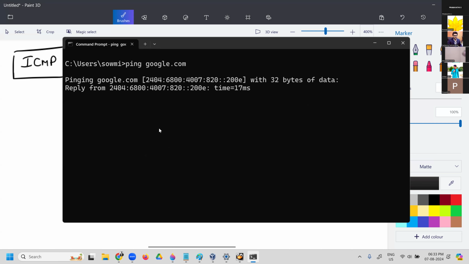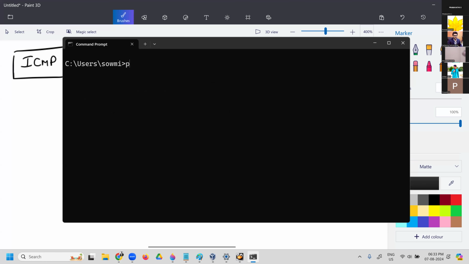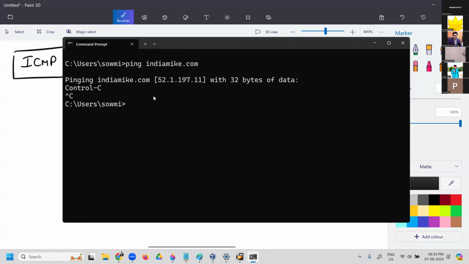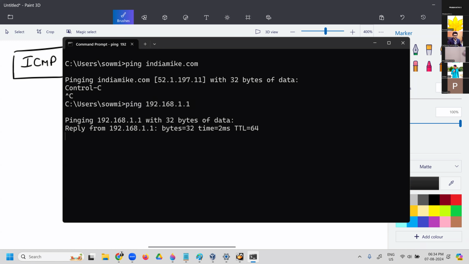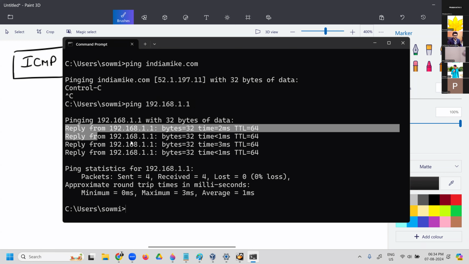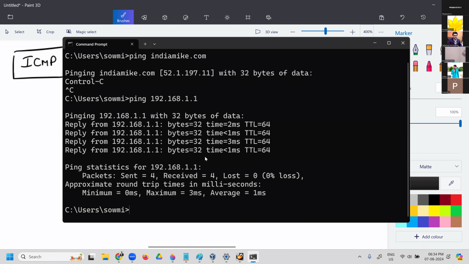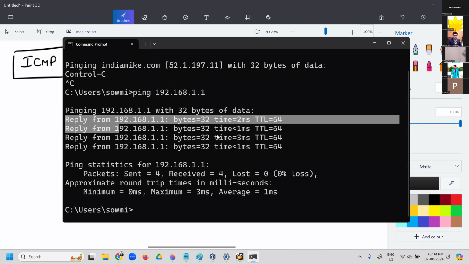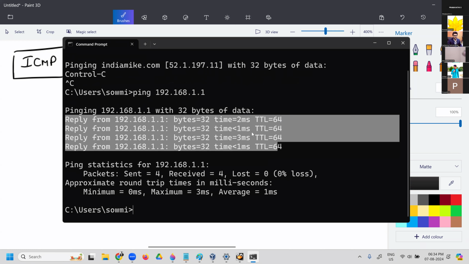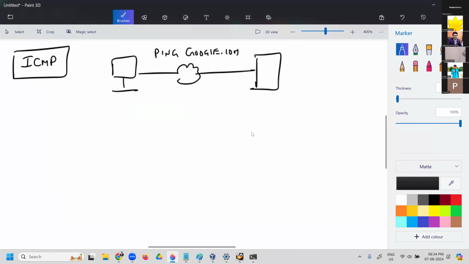Okay, we'll give some other site. Okay, ping my router, 192.168.1.11. Enter. Now I'm pinging my router. How many packets, how many replies do I get? I get 4 replies, which means I have sent 4 packets.